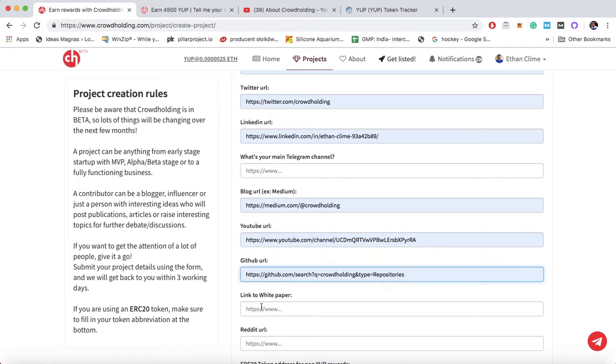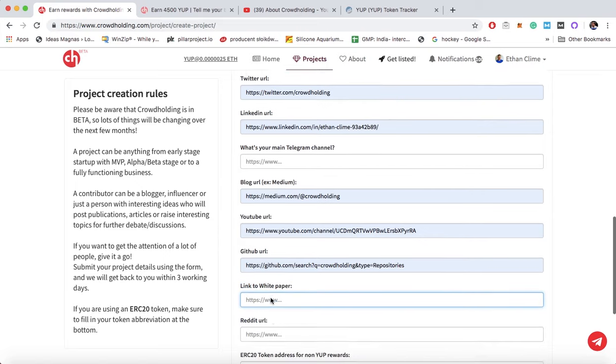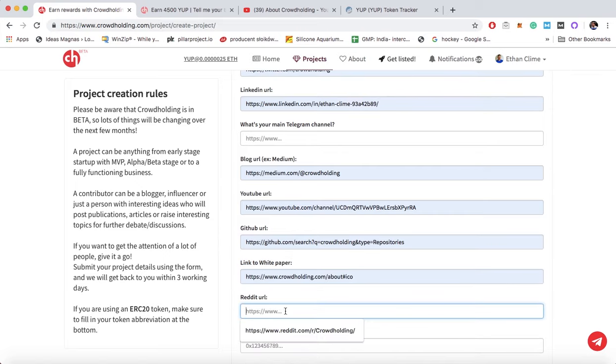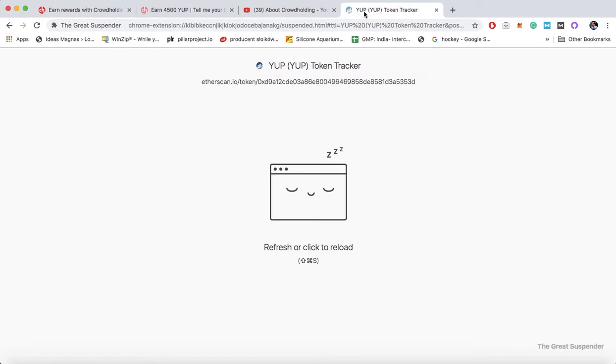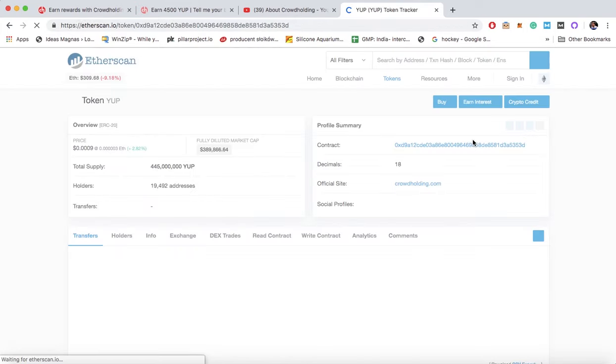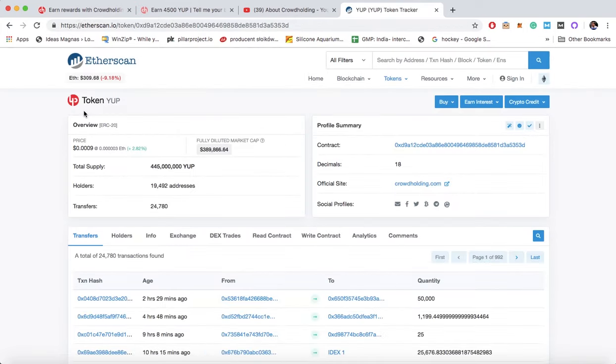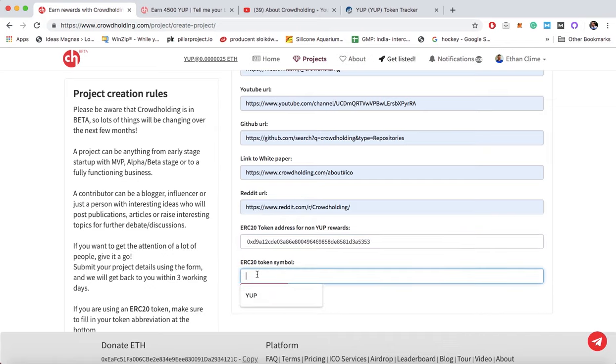And lastly, you'll see white paper. Don't worry, this is if you have your own business plan and you want to share. But again, you don't have to fill it out. The last thing here is if you have your own smart contract, meaning your own ERC20 token, all you need to do is place your token address, which you can get from Etherscan. Here is an example from crowdholding, the YUP token, and this is the contract address I would copy and place here, and the token symbol, which is YUP. That means you can deposit your own token as a reward for the microtask.